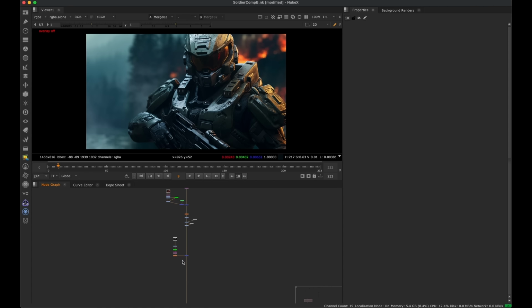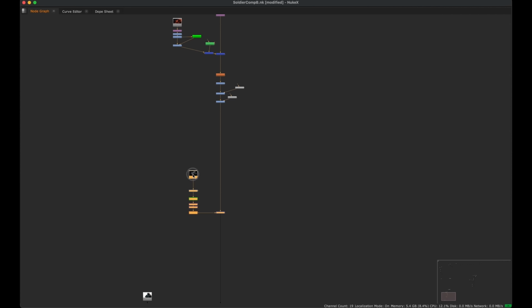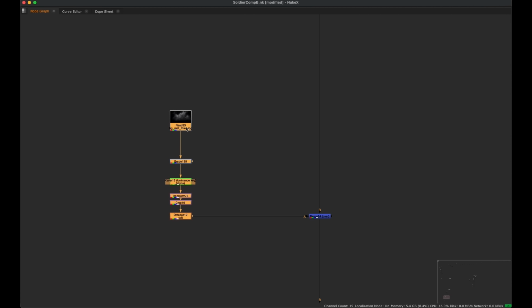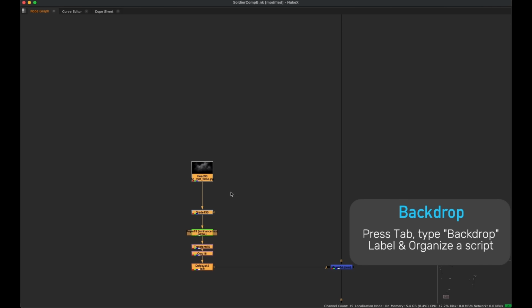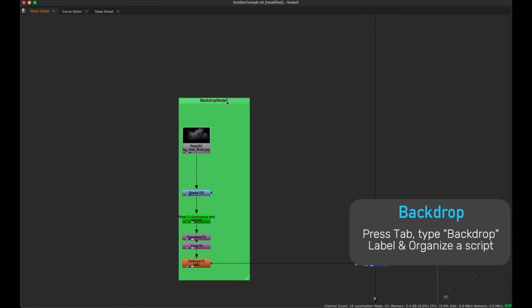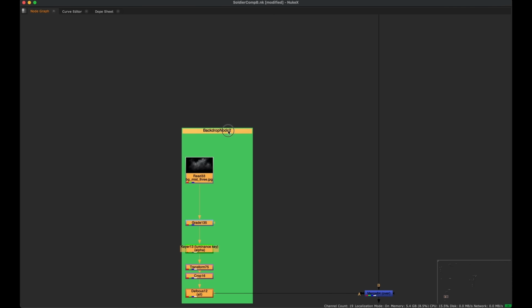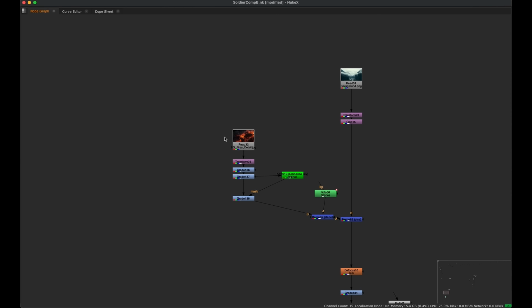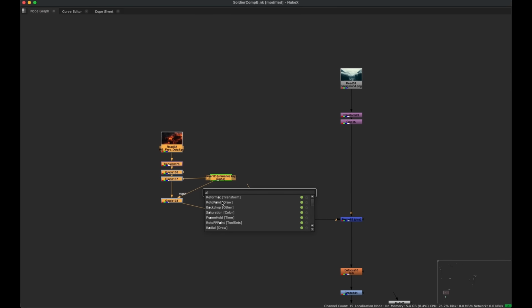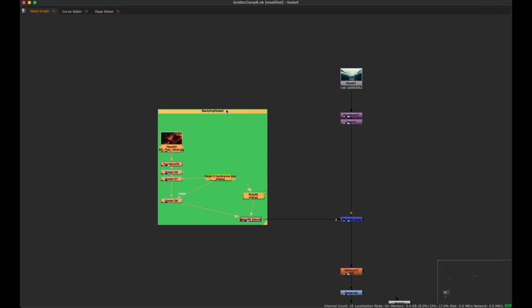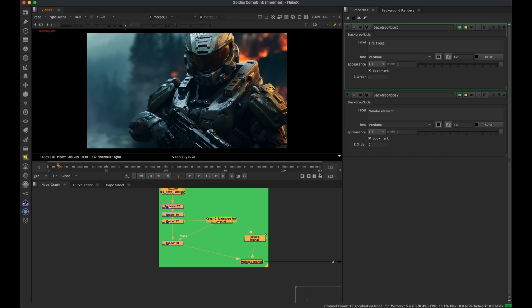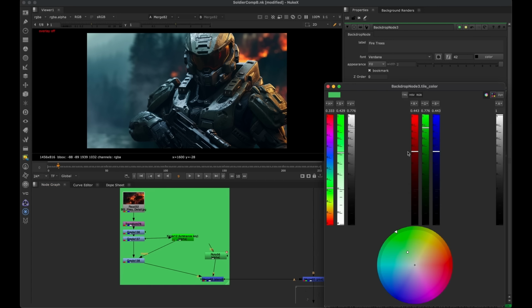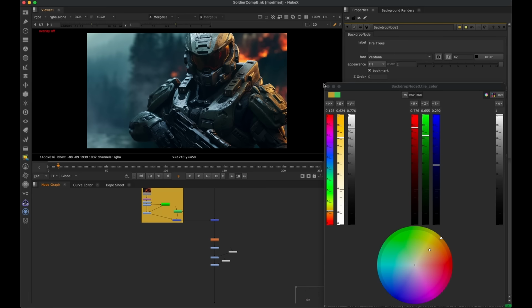So I'm going to expand our comp, just make everything really clean. One thing we can do if you want to start organizing your script is to label things. So you can actually hit tab and type backdrop, and it will create this node that surrounds the other nodes, which is useful for just grabbing stuff. But what you can also do is double click it and you can put labels. So we'll just say smoke element, and then we can do the same thing for this guy up here, move all these, and then we'll put a backdrop around it, and we'll call it fire trees. And you can change the colors of these nodes as well. So if it's fire, we can make it orange, etc.